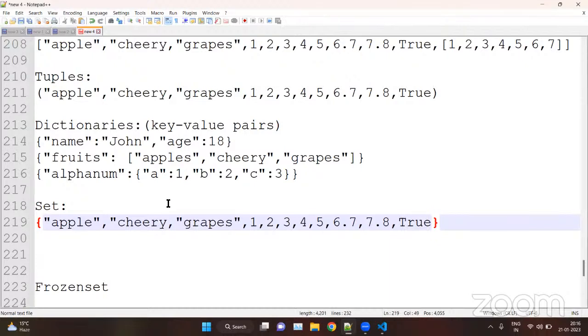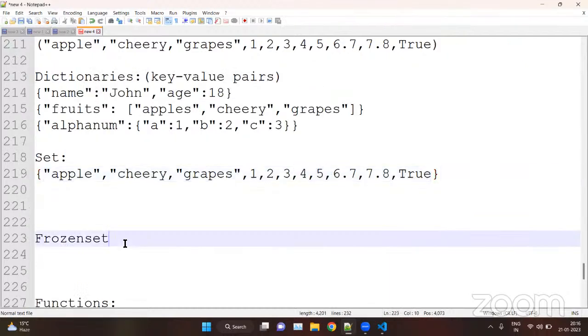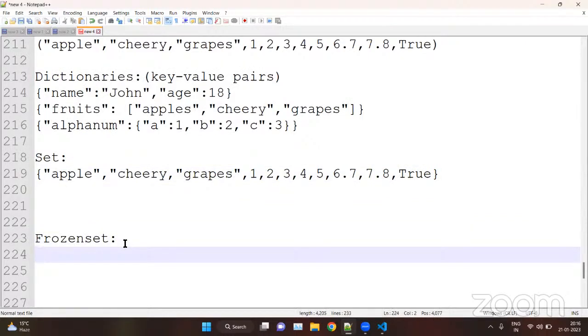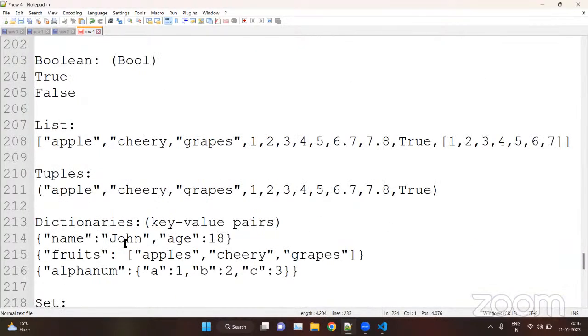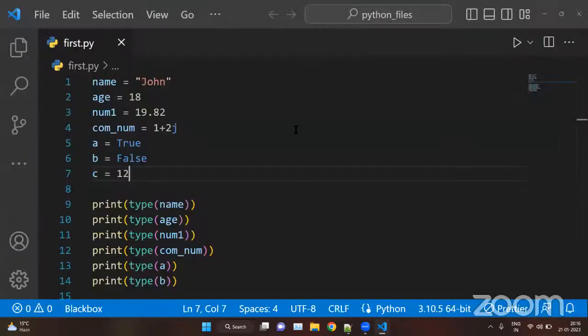Now what is a frozen set? A frozen set is like they don't have any specific format. We will see that. So basically, we have these four data types. So let's create this inside VS Code.